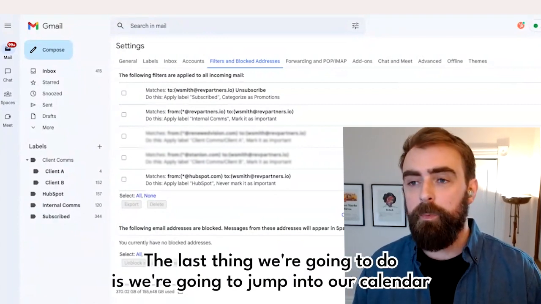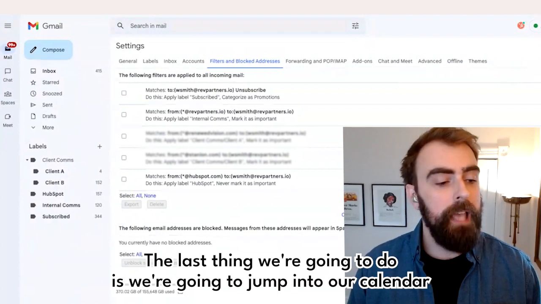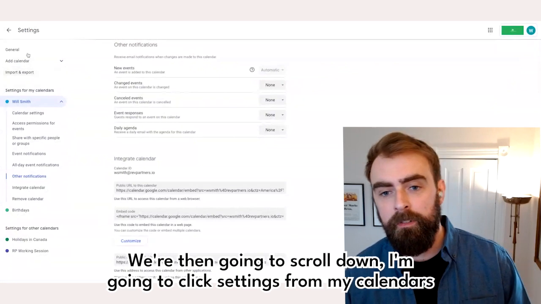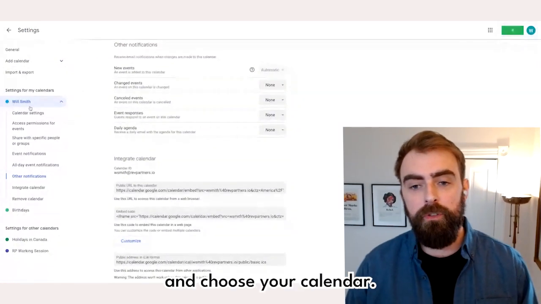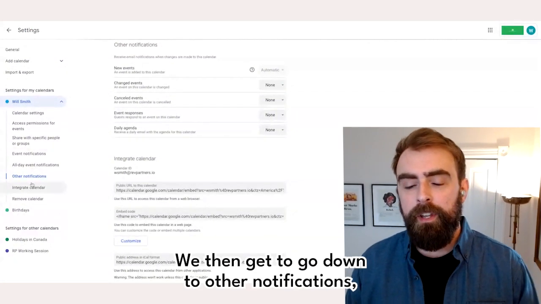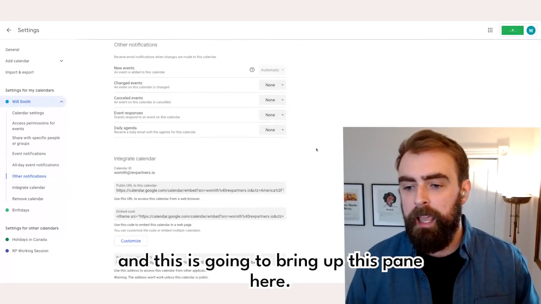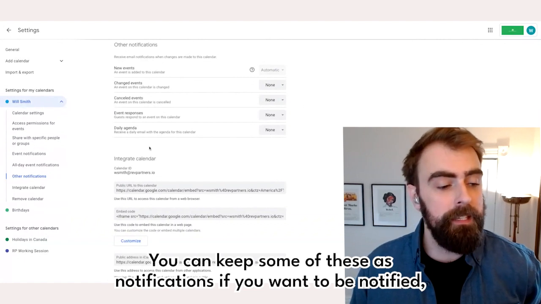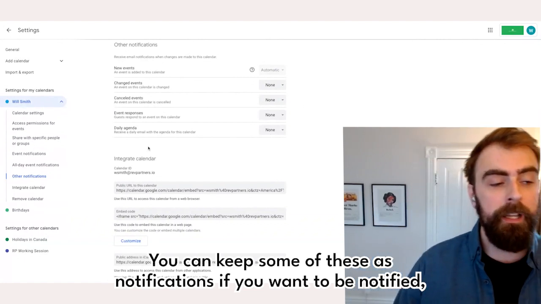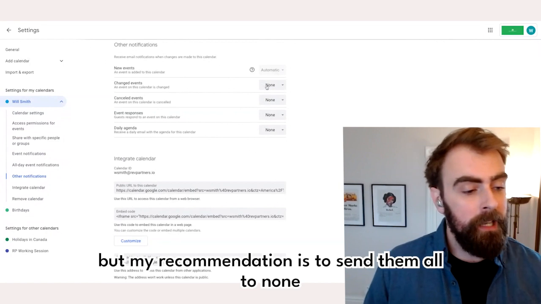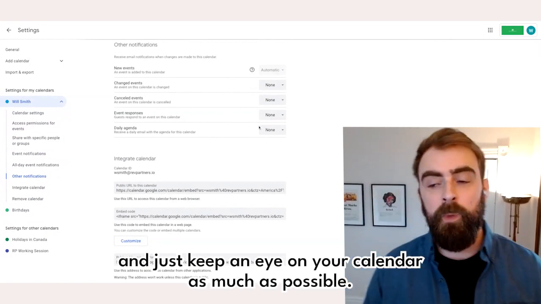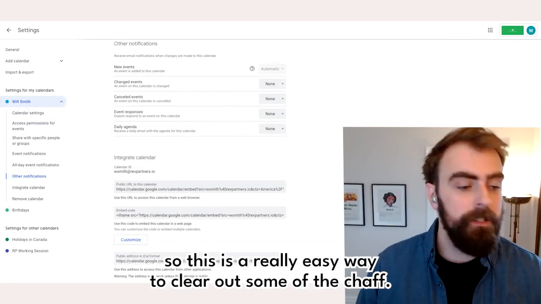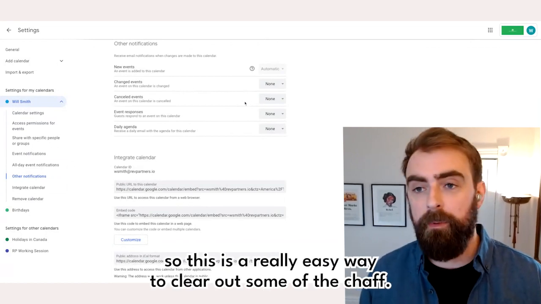The last thing we're going to do is we're going to jump into our calendar. And what we're going to do is we're going to go into our settings. We're then going to scroll down and we're going to click settings for my calendars and choose your calendar. We're then going to go down to other notifications, and this is going to bring up this pane here. This pane here, we're going to select all to none. You can keep some of these as notifications if you want to be notified, but my recommendation is to turn them all to none and just keep an eye on your calendar as much as possible. You do tend to get a lot of notifications from Google Calendar, so this is a really easy way to clear out some of the chaff.